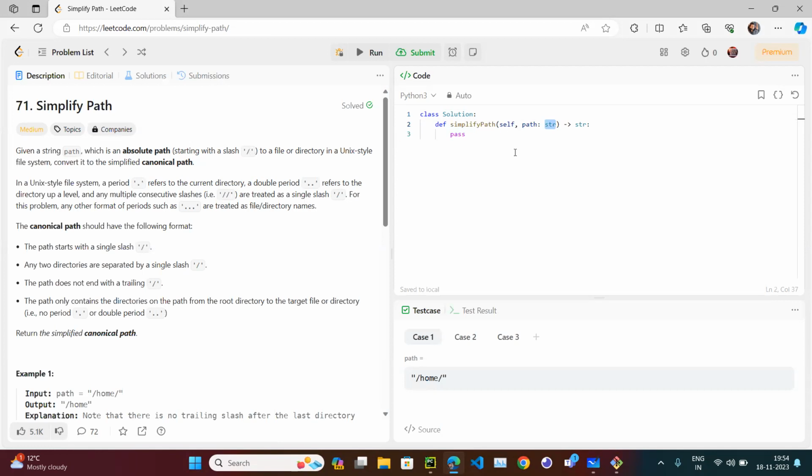So we have some path given. Path means like the folder path, like slash home slash desktop slash project. And they said that this path starts with a slash. So every path given starts with a slash to a file or a directory in a Unix style. So this is a Unix style path, and we need to convert it into the simplified canonical path. So what is this simplified canonical path?